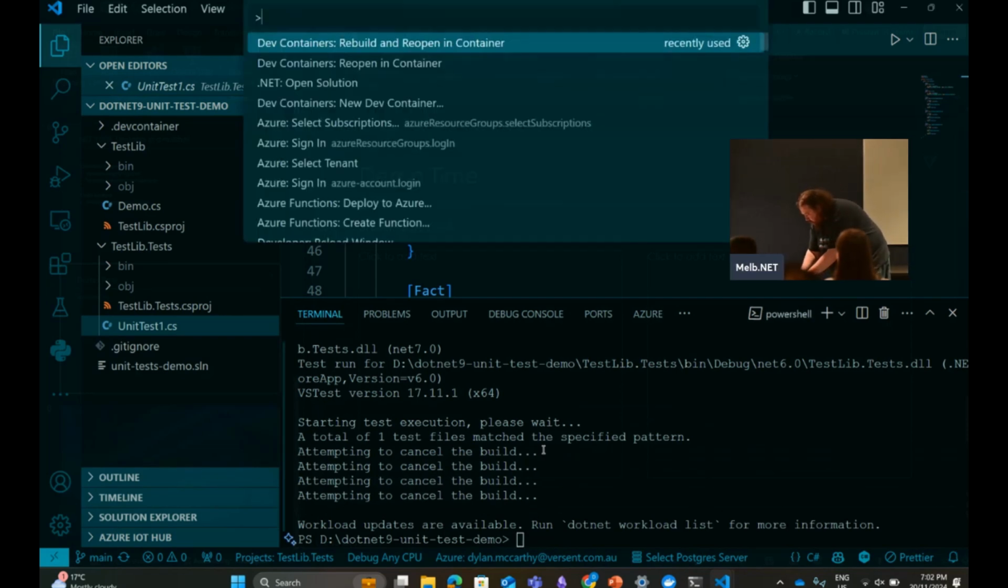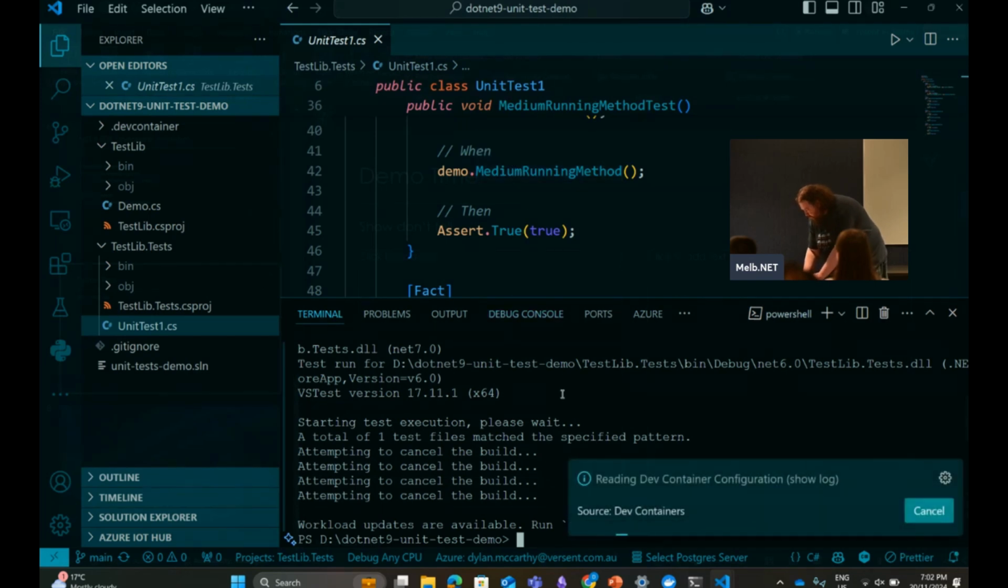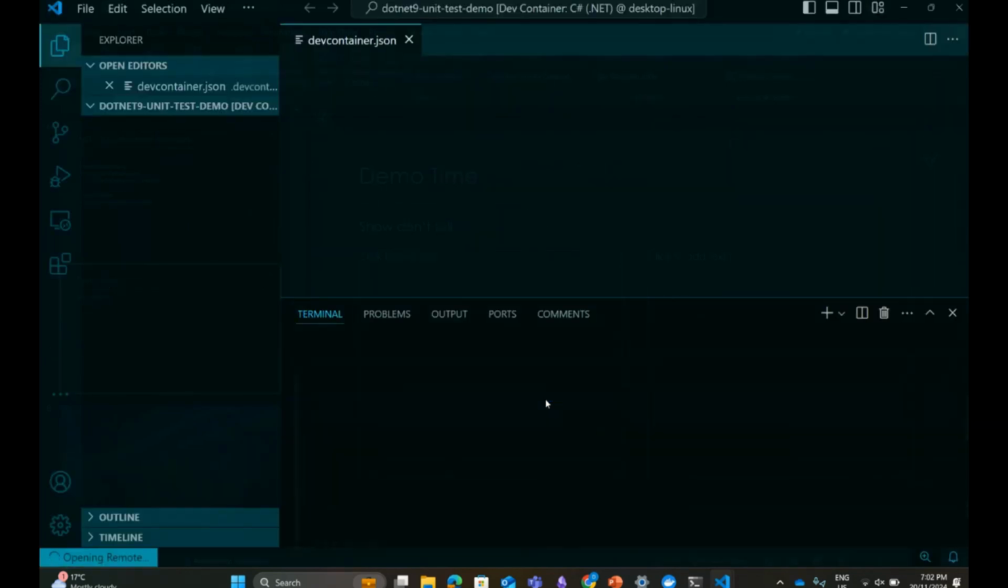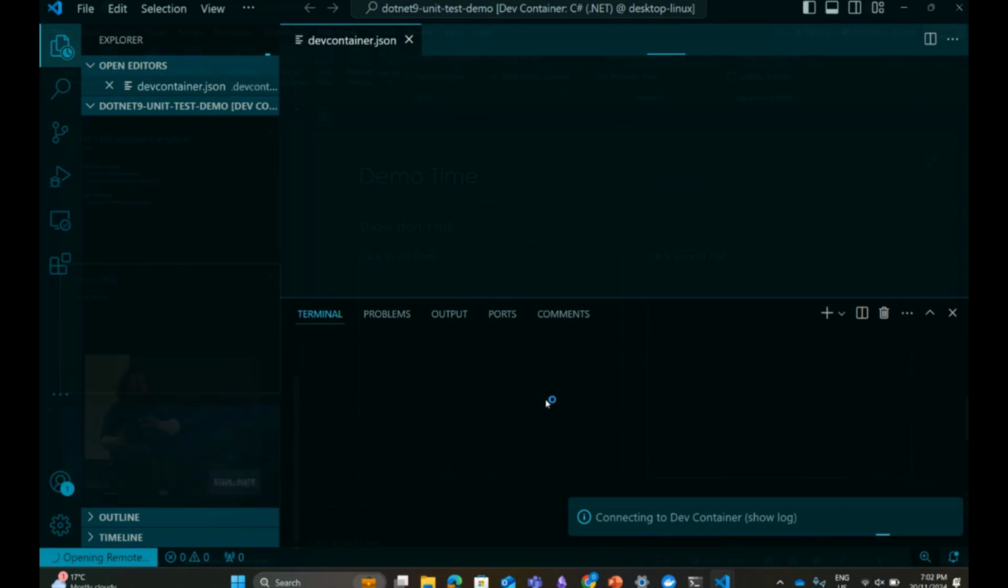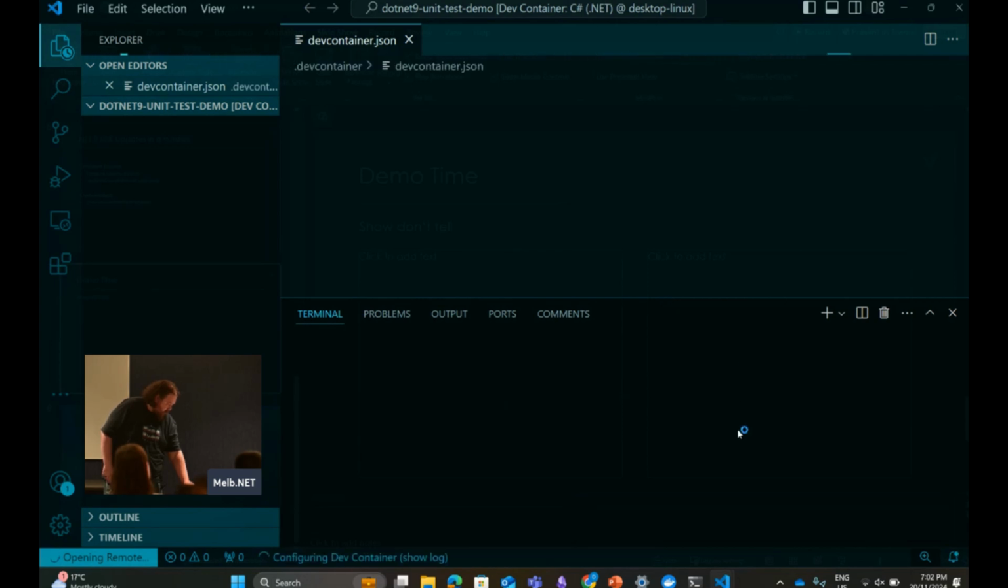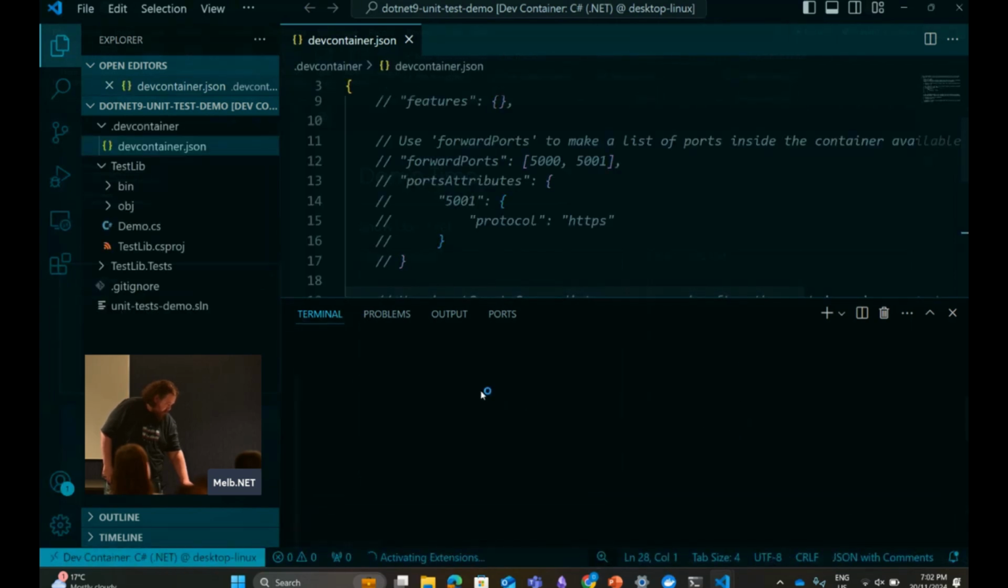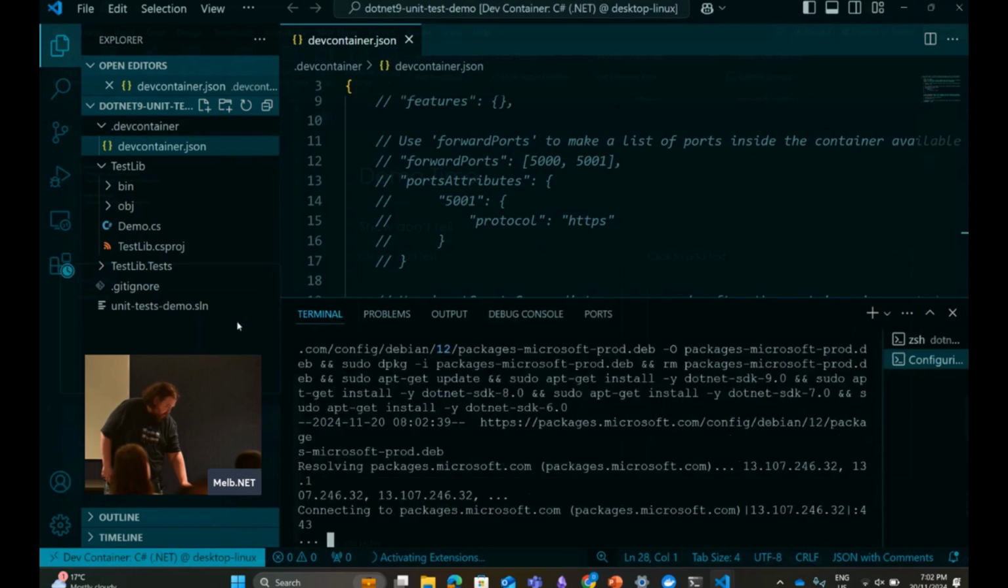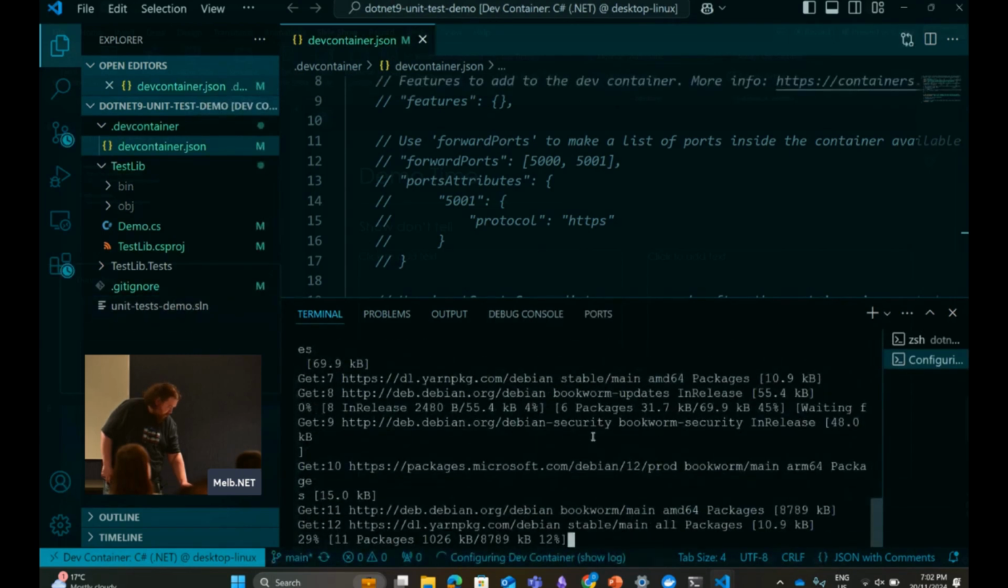So what we're going to do now is rebuild and open this in our fancy container. If you haven't played around with dev containers, this is a reason to do so. You can so quickly move between different versions of things by having different containers with different SDK levels and all that kind of fun stuff. So we'll just wait for that to build. The dev container is going ahead to build.